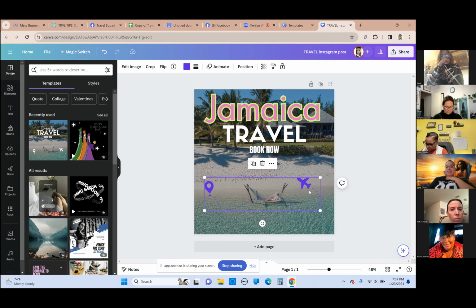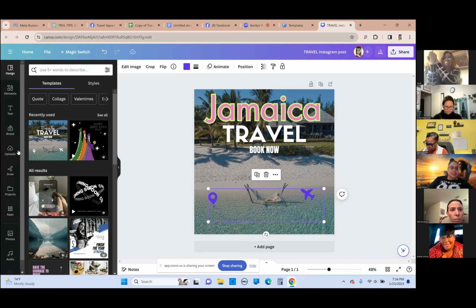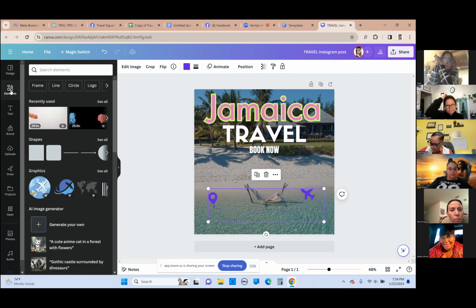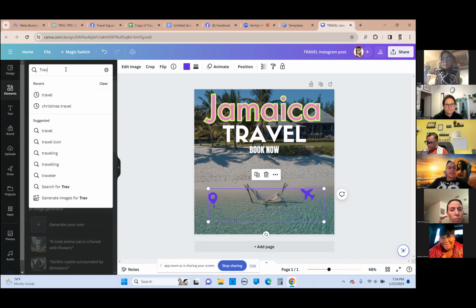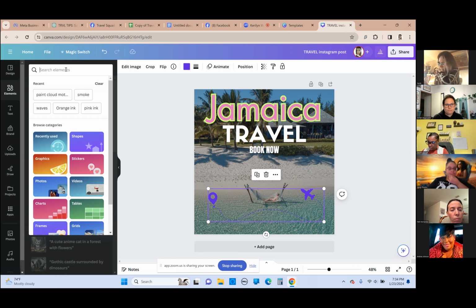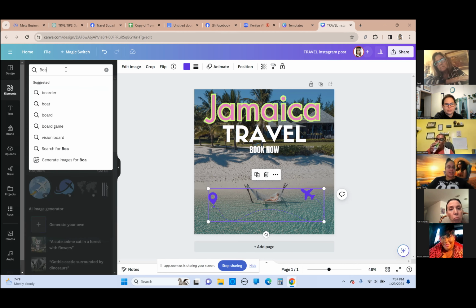But let's say you don't like this clip art and you want to add something else. So let's say you want to add an element. You'll come to this side here and you'll go to element. And let's say, see how there's already graphics here, but we can also put travel. You guys give me something. Give me something to put on here. What about like a boat? Okay, so I could put boat.